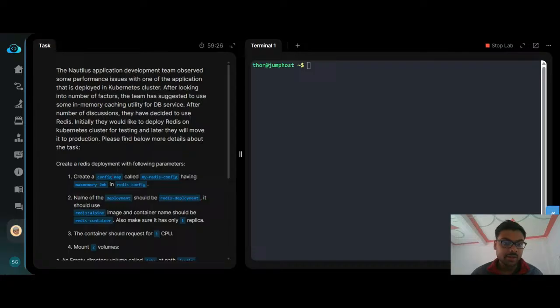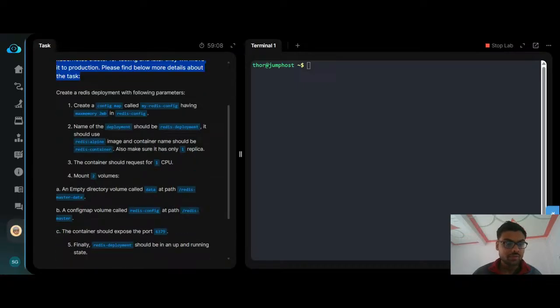Nautilus application development team observed some performance issue with one of the clusters. After looking, the team has suggested to use some in-memory caching, which is Redis. After a number of discussions, they have decided to use Redis. Initially, they would like to deploy Redis on Kubernetes system for testing. They will move it to production. Okay, so we have to create a Redis deployment with the following parameters.